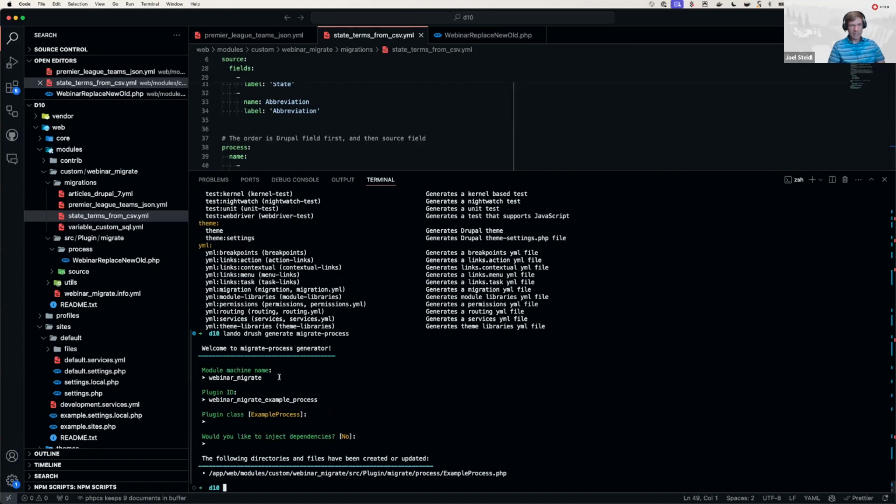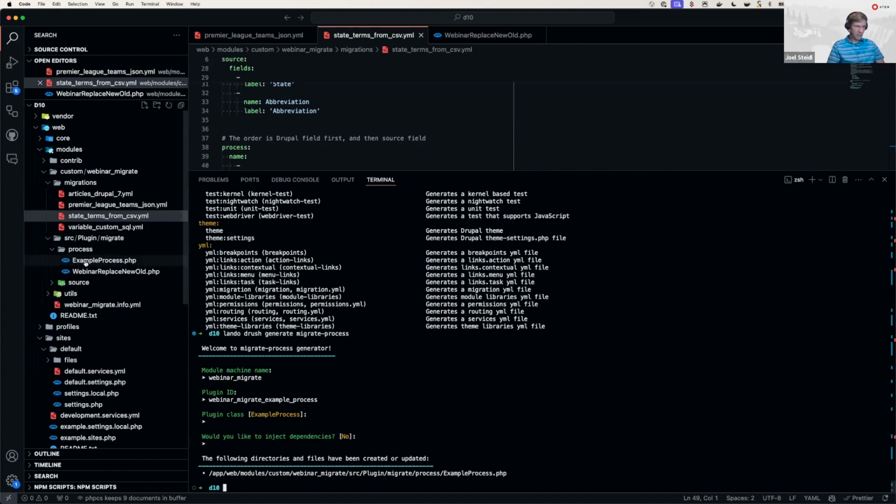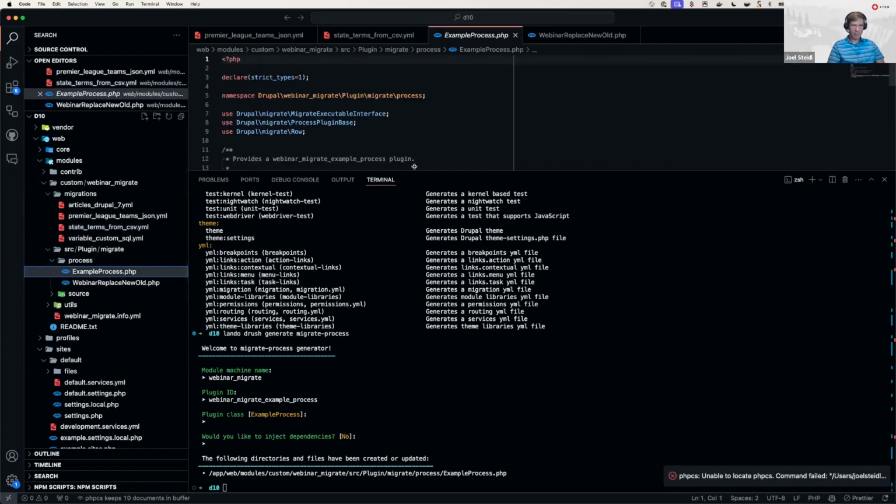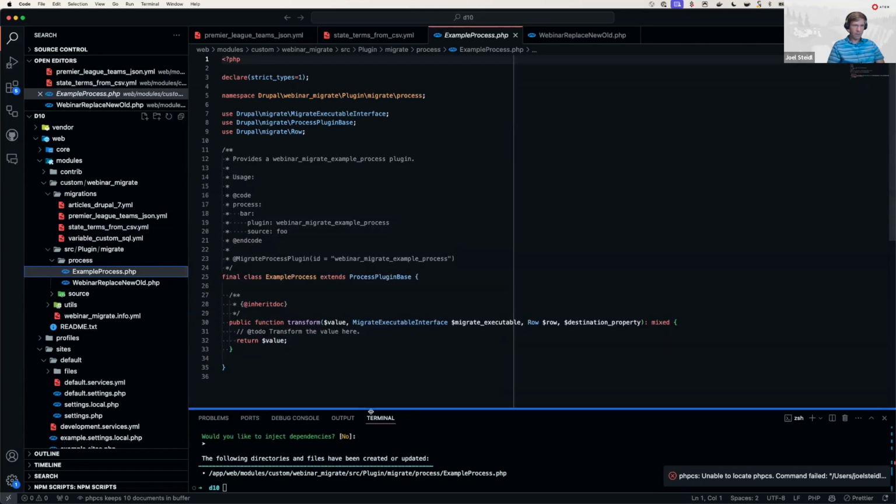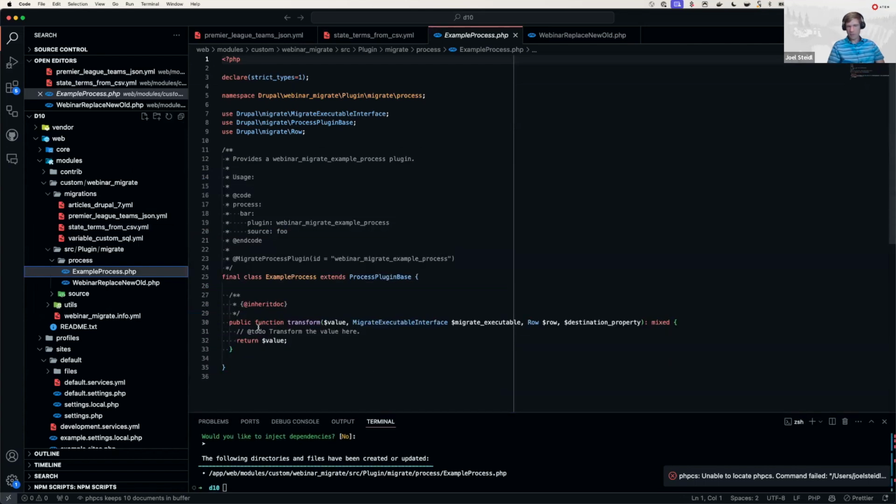And there you have it. It automatically creates the file and puts it in the right place. You can see we have a new file called example process. And you can see by default, it's doing exactly what I mentioned, right? It's just returning the value. It doesn't actually transform anything in this case.